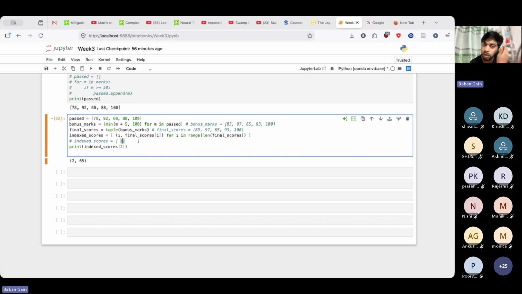Okay. Within each tuple, what is there? How many tuples there are will come soon. But within each element, what will be there? I, here, is the index, because for I in range, len of final scores. There are 5 elements here. So for I equal to 0, 1, 2, 3, 4, I have to take I, which is 0 initially, and then final scores of I, which is 83. So 0, 83. Then I equal to 1, and final scores of 1 is 97, so that I take. Next is index 2, and final scores of 2 is 65. Similarly, 3, 93, and 4, 100. Okay, so this is the value we got in the index scores.